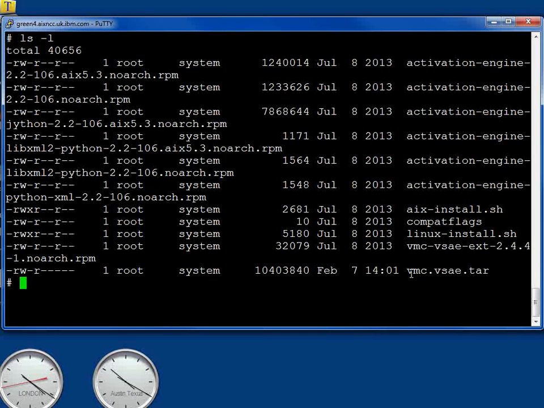and we can see here is the file that I got from my PowerVC machine. So it's about 10 megabytes. And I've untarred this, and these are the files in here. And we can see AIX install, bit of a giveaway, and here's the Linux install. We're going to run this one.